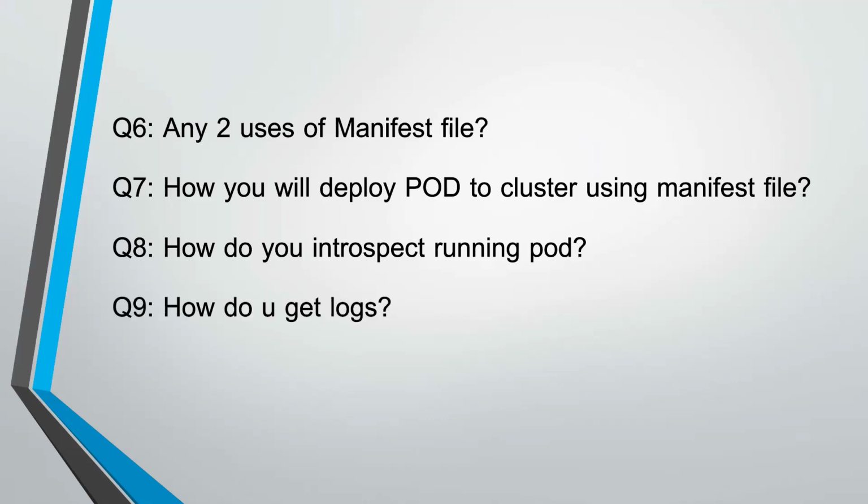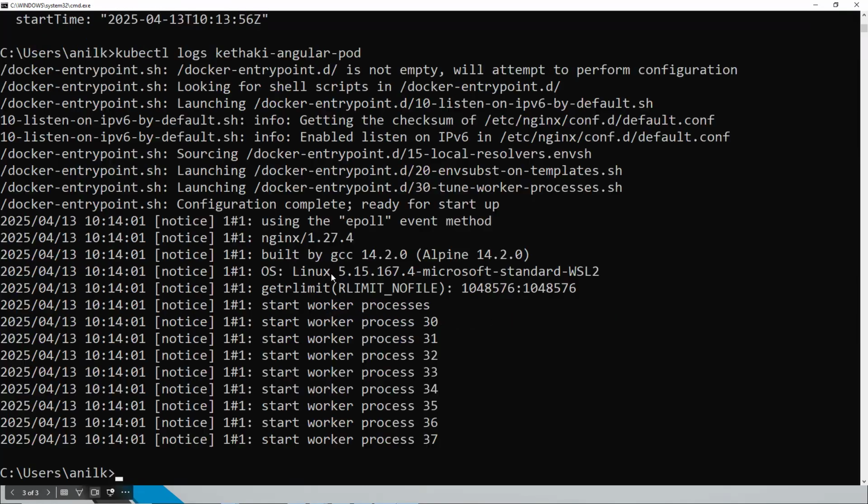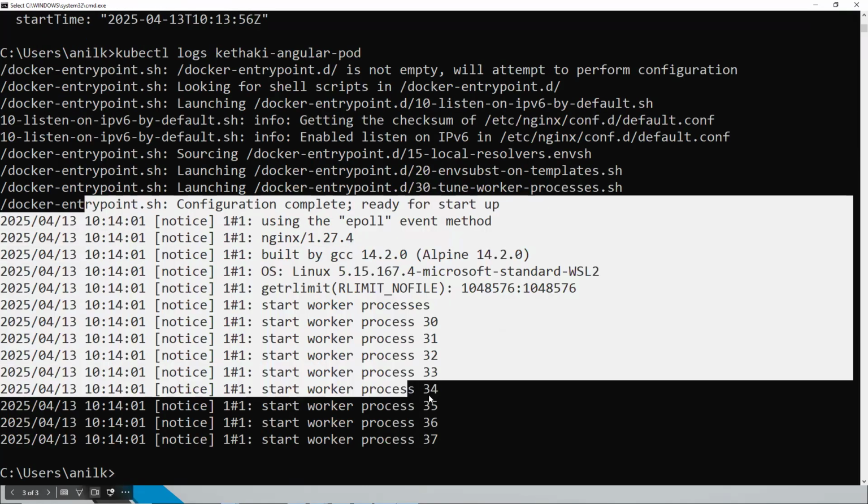So how do you get the logs? The next question. The command you can use is kubectl logs, and you need to mention the pod name. This will show you the logs information.